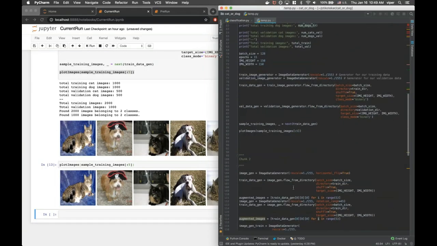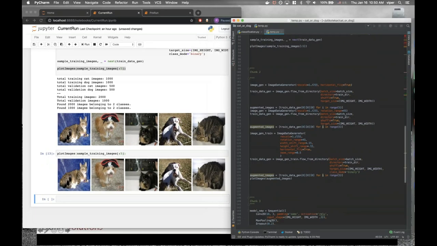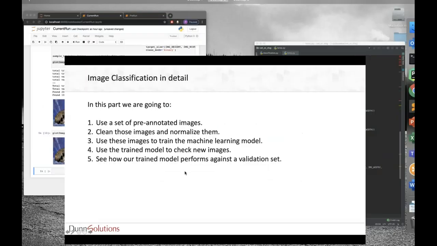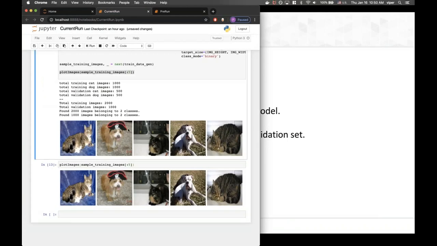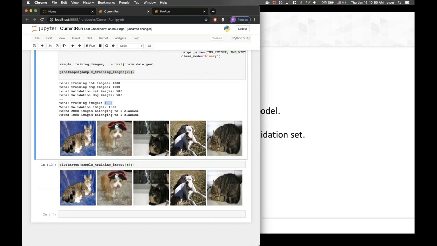Next, we will be doing some cleanup and normalization of this. For this particular task, what that means is we only have 2,000 images, and that's not a big enough data set to train. So what we'll be doing is augmenting it with more of its own type.